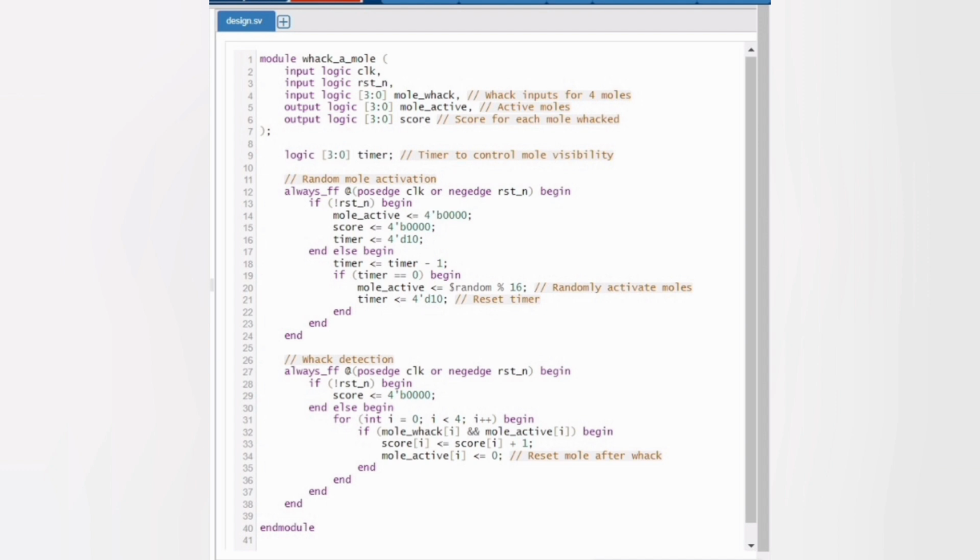The second part is random mole activation. Inside the always_ff block, we initialize a timer. When the timer runs down, a new mole or multiple moles randomly appear by setting mole_active using $random. The timer resets each time, so new moles appear at set intervals.